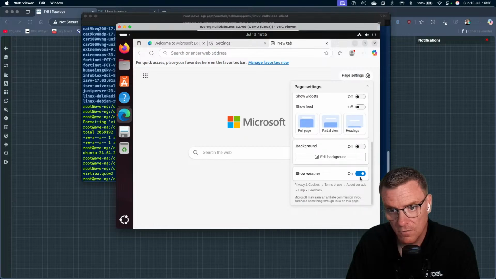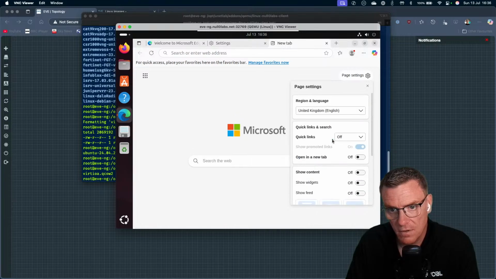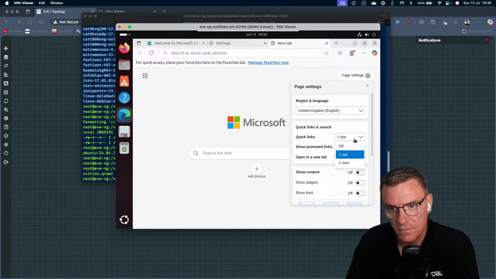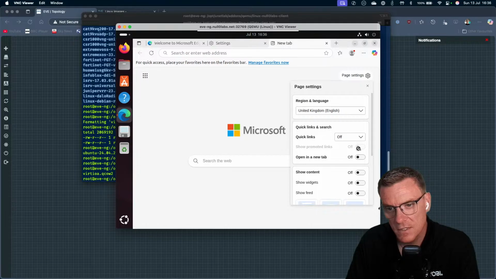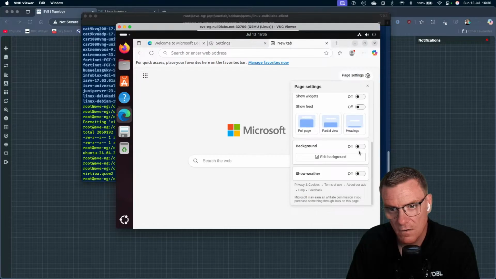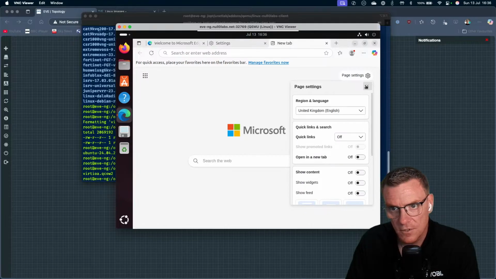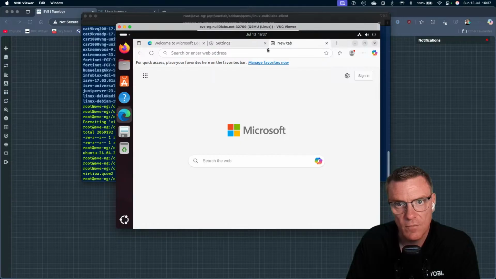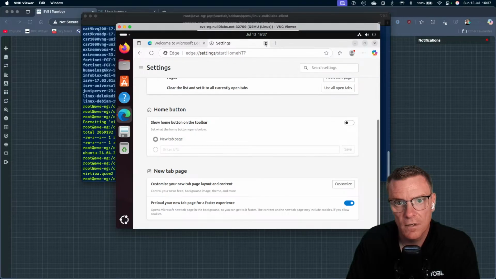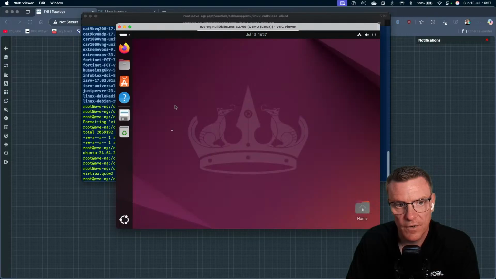Can't turn that off. Not fussed about the weather. No, they don't let you turn it off. I wonder if I go one row, then I can turn it off. Then I can turn that off. Why can't you just turn that off in one go? That should be good. Just want a nice plain page like that whenever I open it. Right, is it going to do that when I open it now?